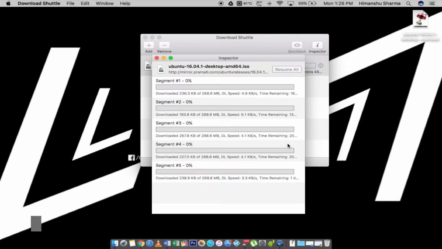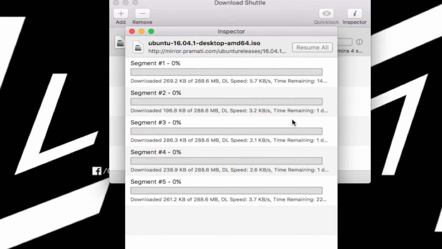Today I'm going to show you a macOS app or software through which you can download large files from any browser very fast and effectively. So let's get started.